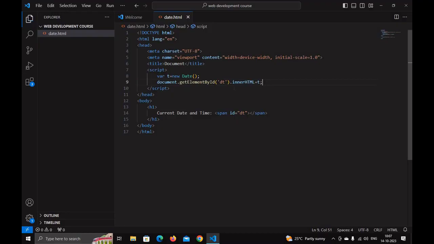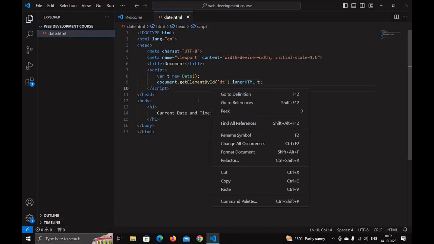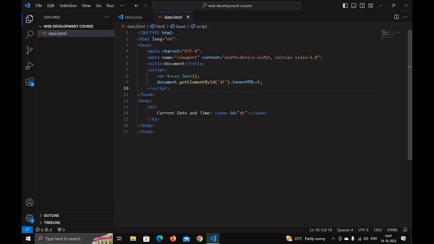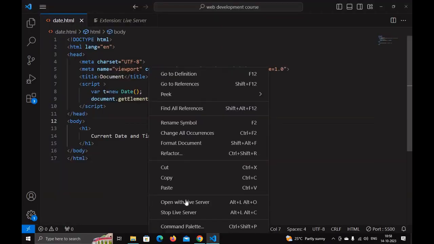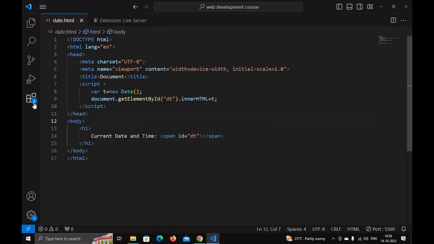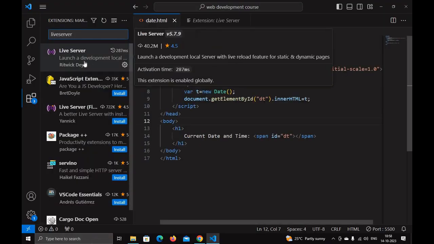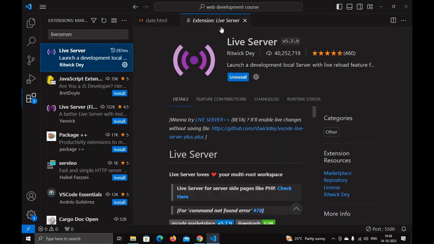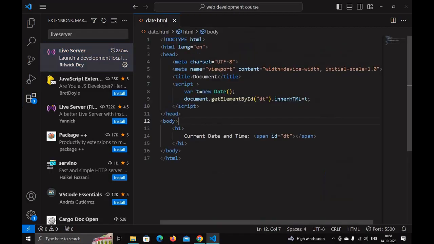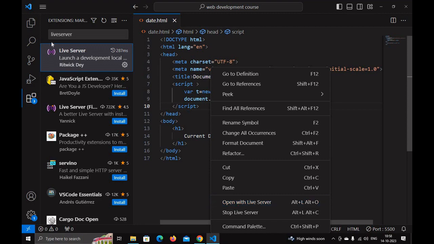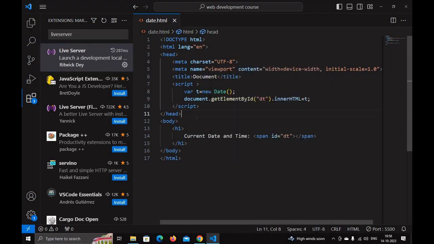Just save this, right click it and open with live server. If you are not able to see this option, make sure that you have installed the Live Server extension. This is the extension, just install it and it will open your website in the live server. Just right click and open with live server, and it will open in the browser.